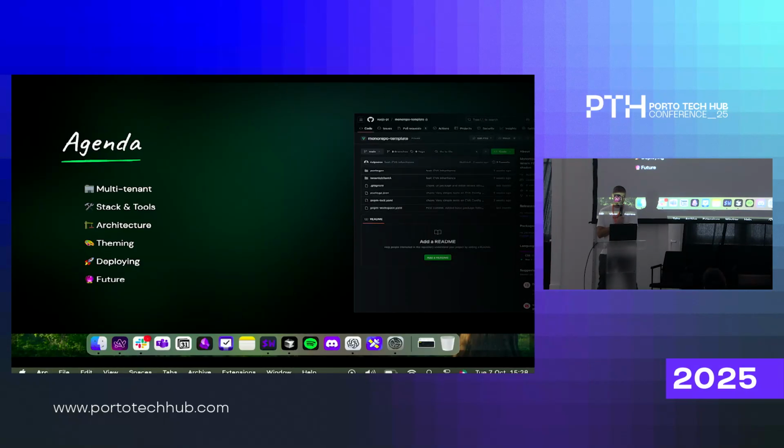Then I'm going to give you a hint on how to deploy those multi-tenants. For those of you that work on DevOps, this should be a little bit interesting as well. And I'll tell you really quickly about the future of the project and what some problems might be with this solution. There's a monorepo template repository on GitHub.